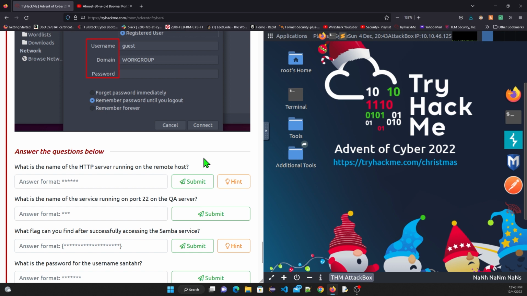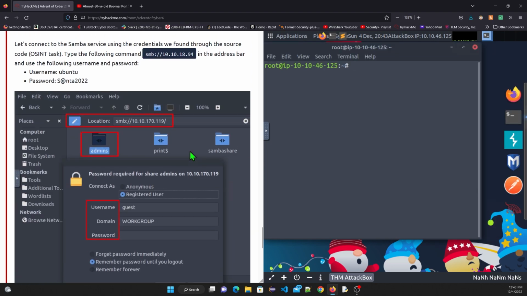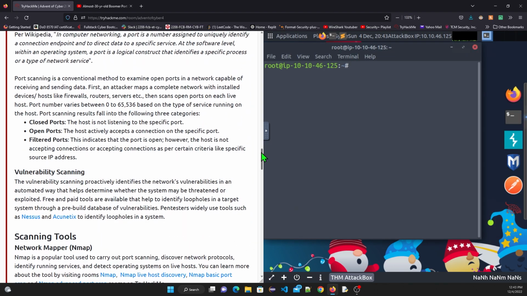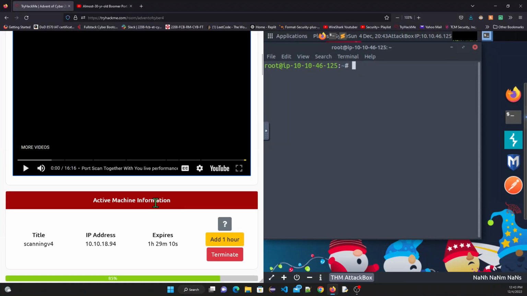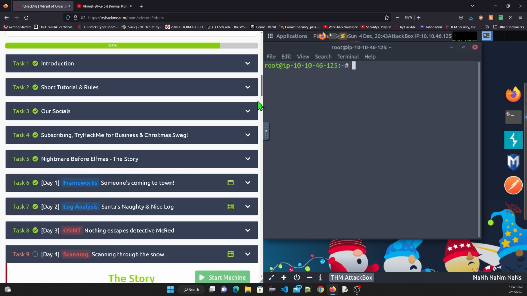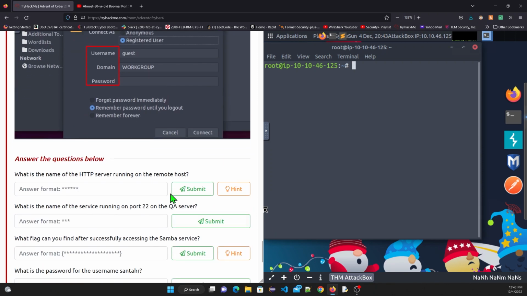What is the name of the HTTP server running on the remote host? Okay, so I have my attack machine up and running, so I'm going to open up a terminal. Let's look at the IP real fast. I need to see what IP we need to actually scan. Okay, so it's 10.10.18.94. So the question actually says, what is the name of the HTTP server running on the remote host? And we have our machine IP now.